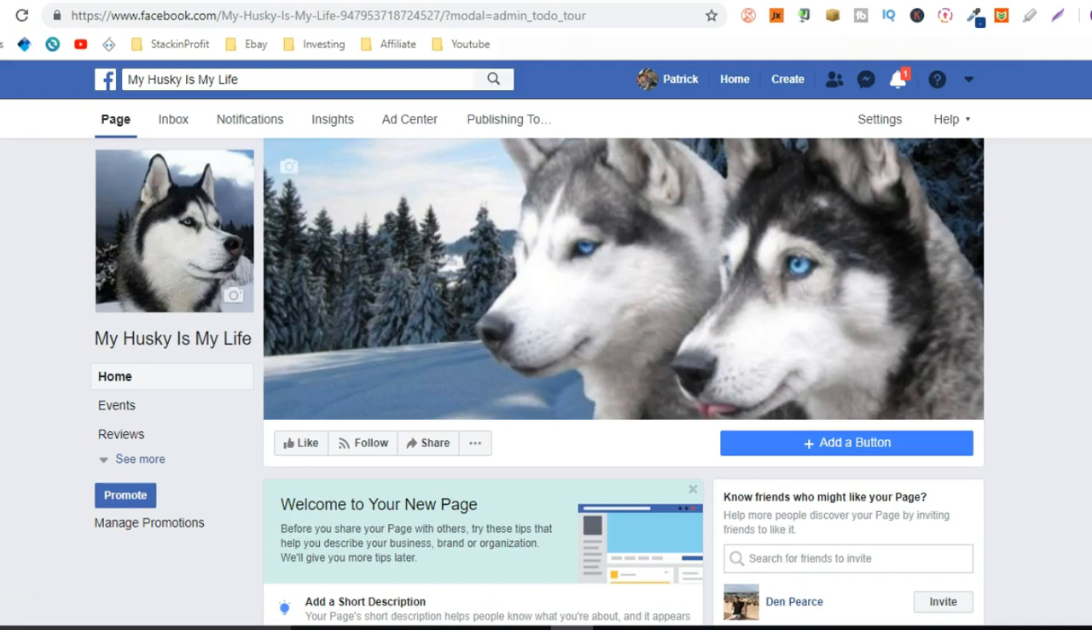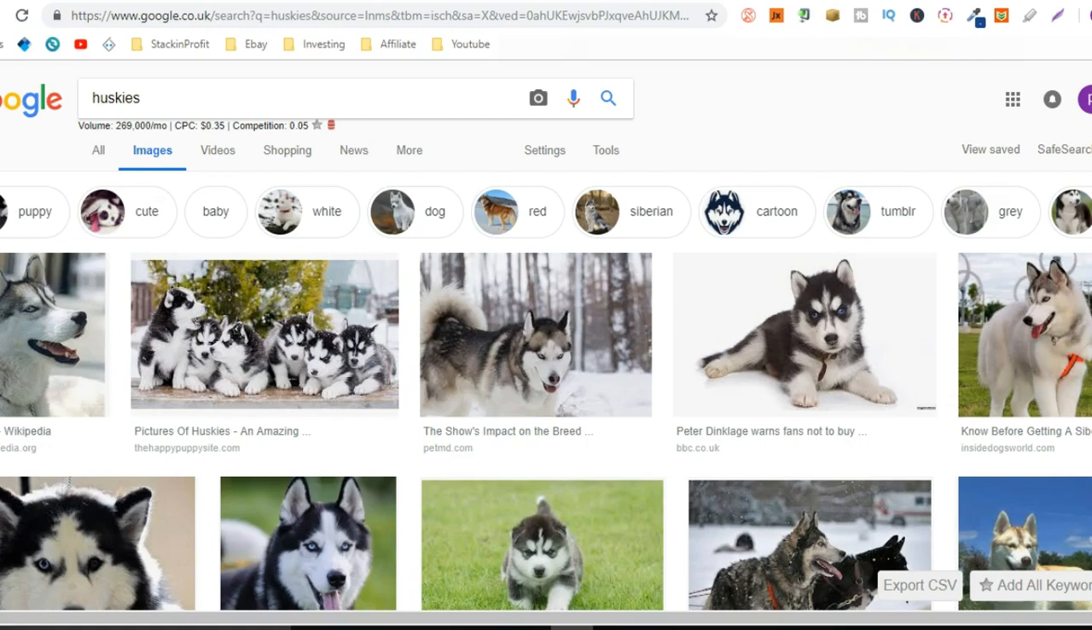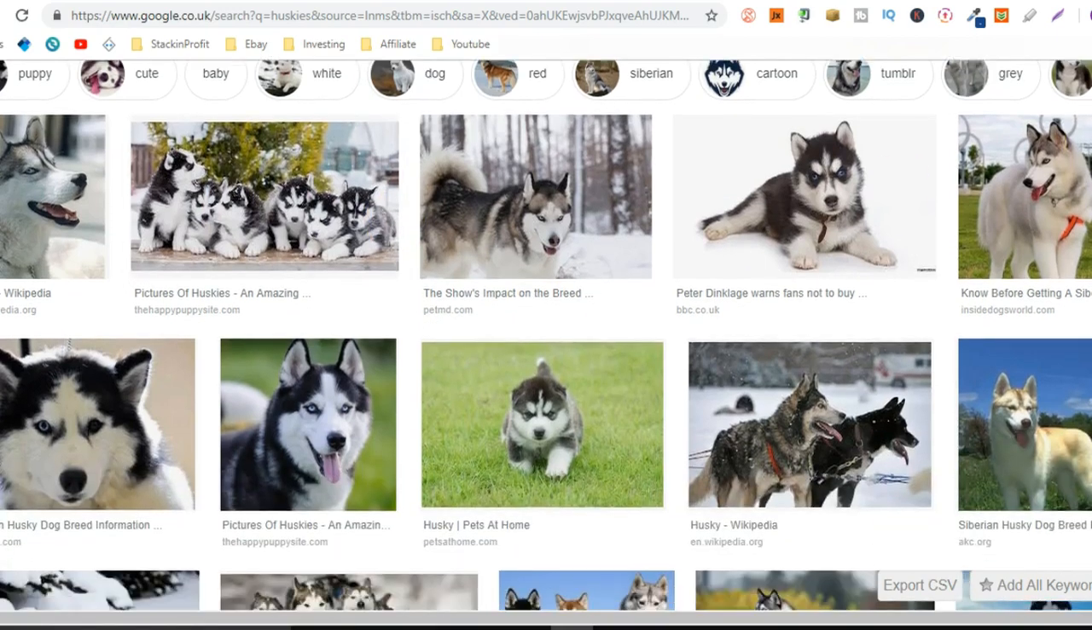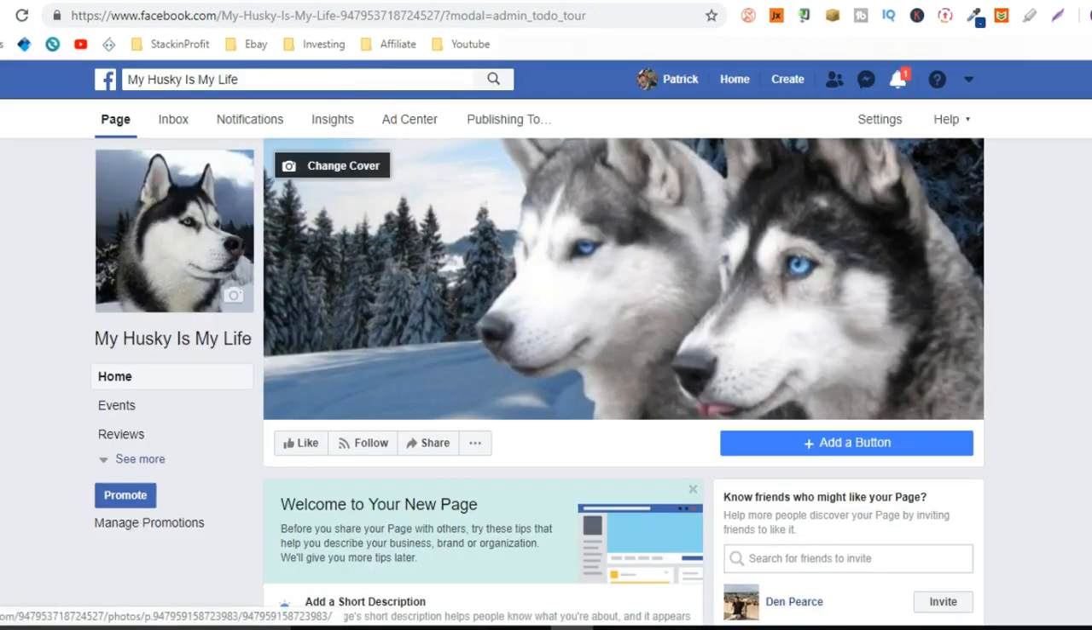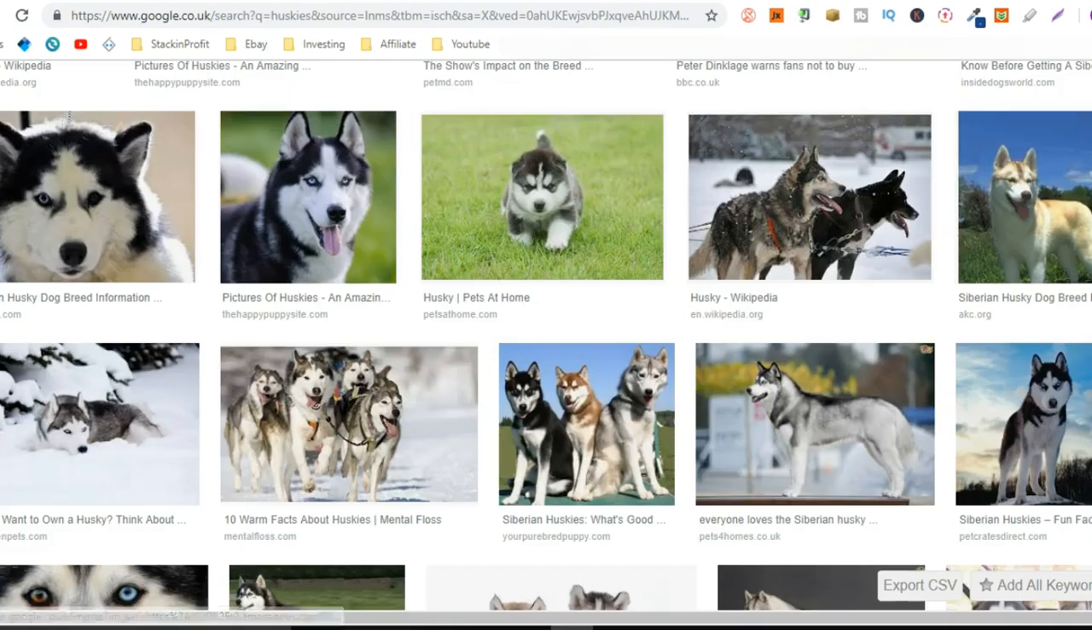So the first way you can use is just Google. So you can use images on here. Make sure they're not branded, because it's only for a fan page. It's not going to do too much harm. So if I'm using Huskies, for instance, then it's not going to really do too much damage if I use some of these images for my fan page. So the first one is Google.